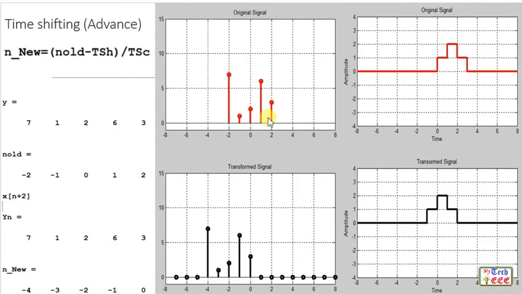Now here we can see the signal which was supposed to start at n equal to -2 has got advanced by 2 units. The signal is now starting at n equal to -4, and we have performed a similar operation on the continuous version. Here also we can see a signal which was supposed to start at time t equal to 0 has got advanced.